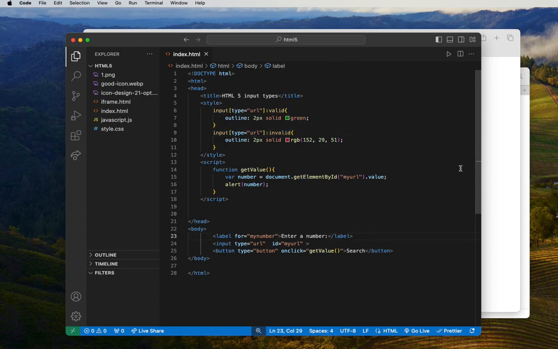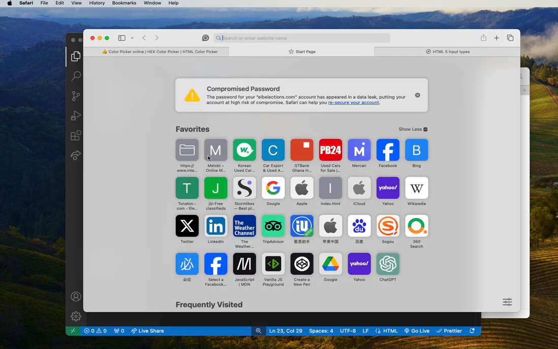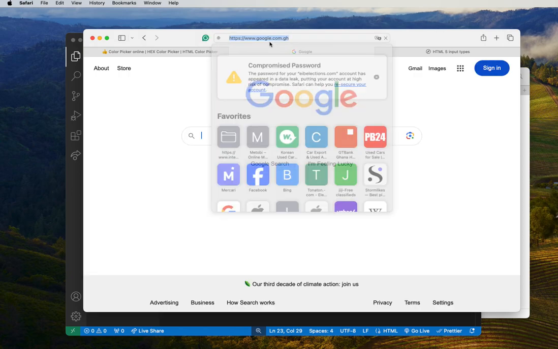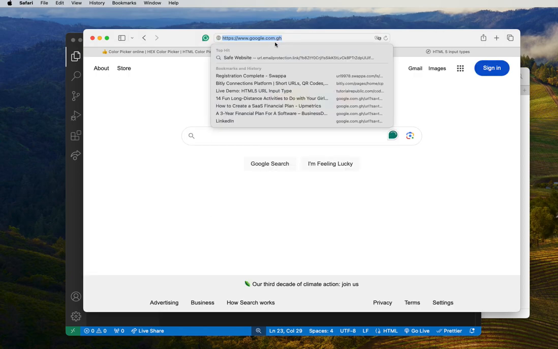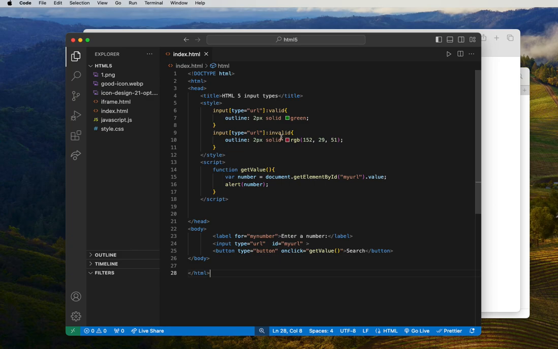So anytime we type in a wrong URL, it's actually gonna show a different color. But let's say we want to pick a rightful URL like this one, and then paste it in here. We have a rightful URL. Okay, I think the color is not changing. Let me see.